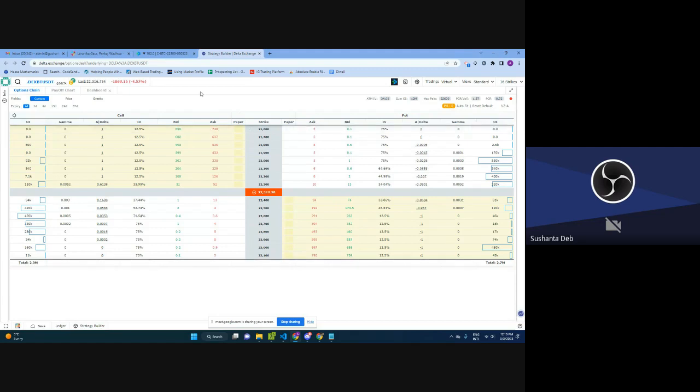Okay, so that explains how you can basically manage your option chain. Now, the next part is, can I trade directly from the option chain? The answer to it is yes. We'll try and get to that. So right now, for example, I am in virtual mode. So you can use these buy or sell symbols.